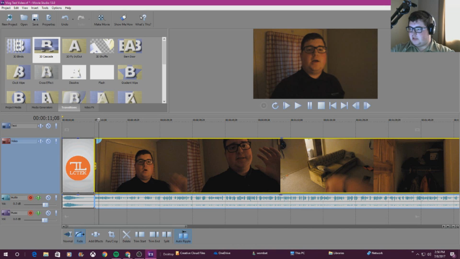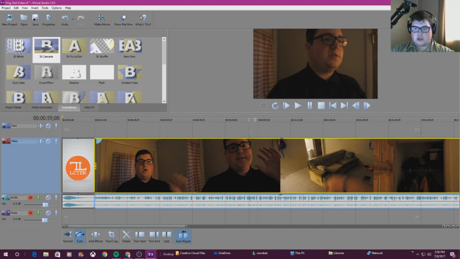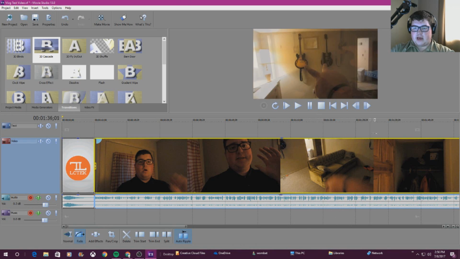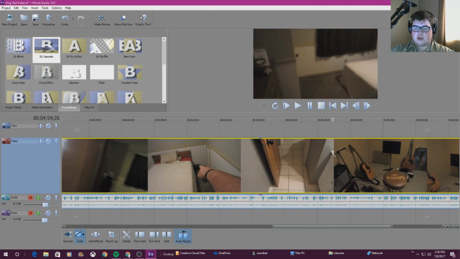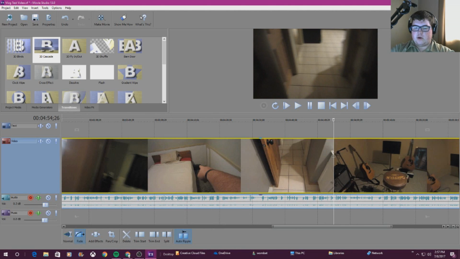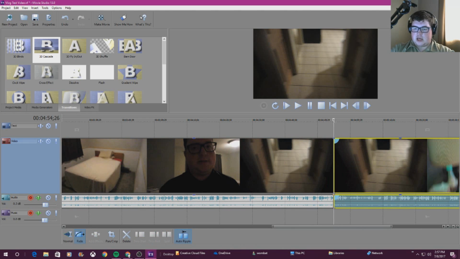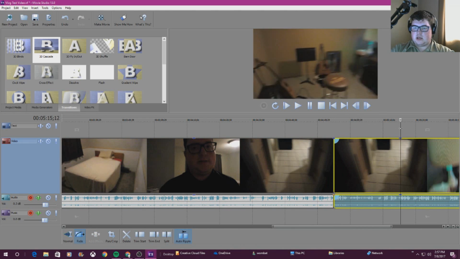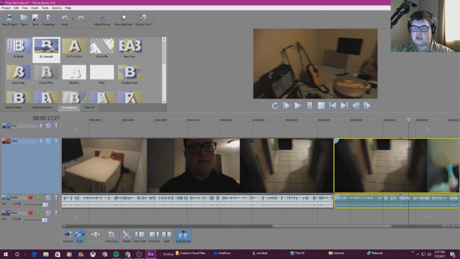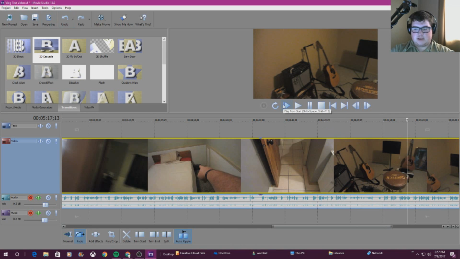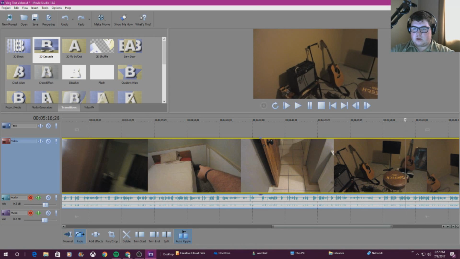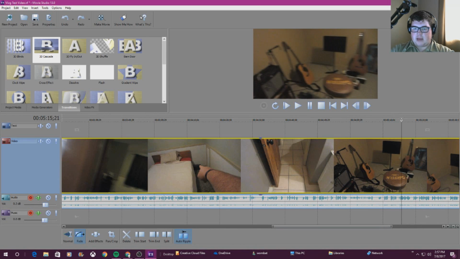Now, I can't remember exactly what I did. I don't even know if I made any changes to this. Let's just say I wanted to do this, and I wanted to zoom in on, let's just say, my 12-string guitar, which is right here. So I'm actually going to undo that. I'm going to go right here where my hand gets out of the way.